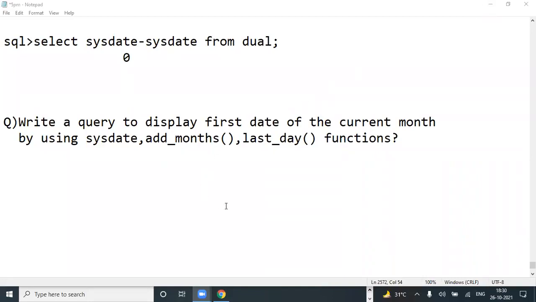First observe here. Simple. Either first add_months, otherwise last_day, anything is your own wish. You are a developer, your own wish, any logic. But with simple logic, first control goes to the previous month. Previous month means observe here: add_months minus 1. Very good. Previous month last day, last_day.